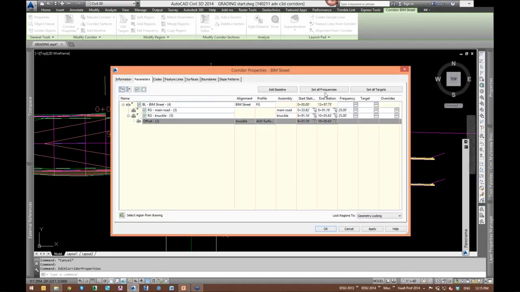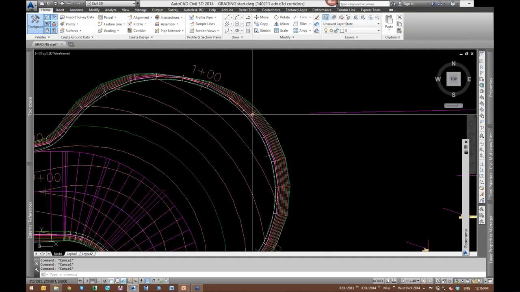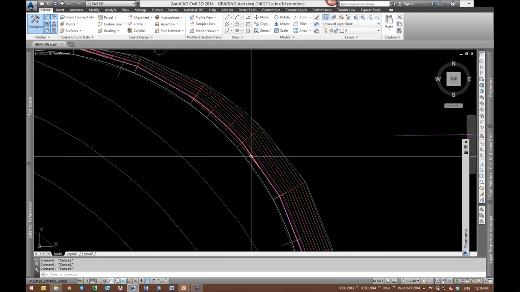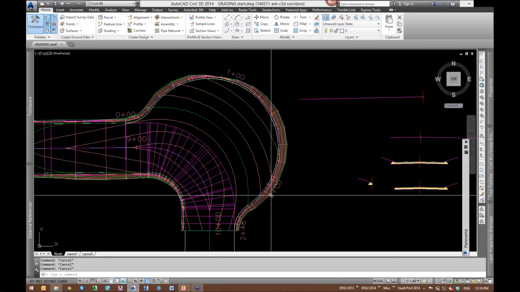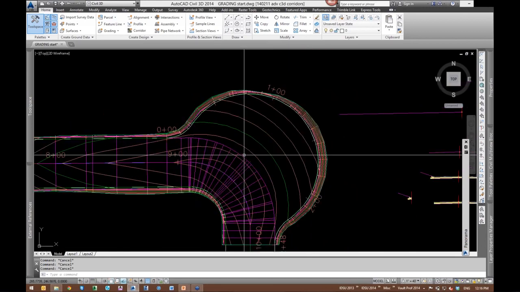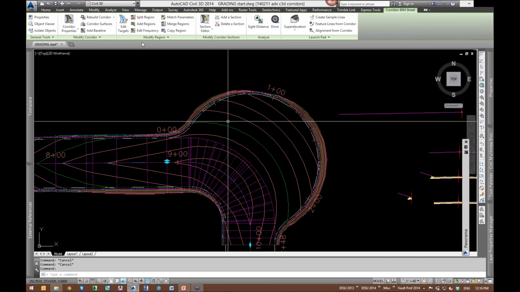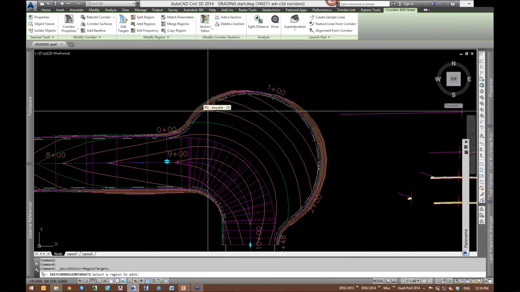I'm also going to tighten the frequency up quite a bit. We'll go to 5 feet on curves. And now what you'll see is this curve is being modeled right along that knuckle alignment. Now all we need to simply do to have this lane tie in to the curb line is to use our targets.